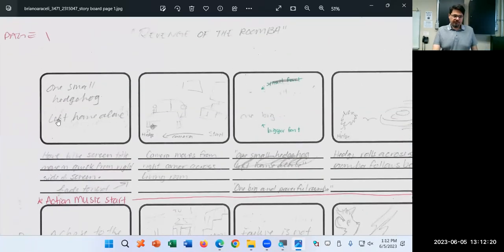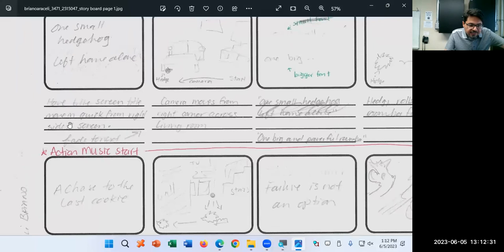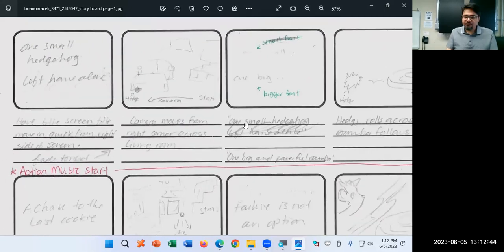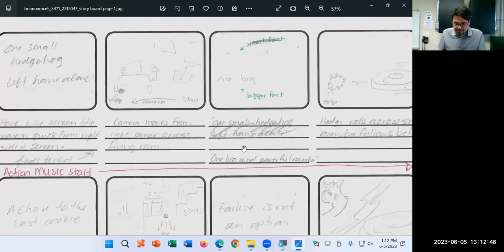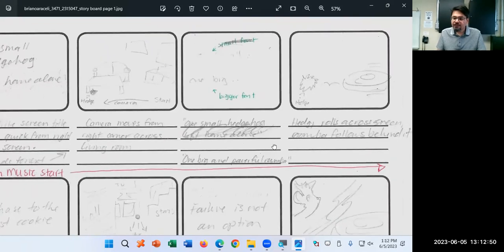So, Revenge of the Roomba. Here we have four shots. A little bit of drawing, plain old pencil or digital if you want, and a little bit of text explaining too. Have a title screen, title moves in quick from the right side of the screen, fade. Then the camera moves from the right, across the living room. Make sure I can read your stuff to give you a good grade. Our one big and powerful Roomba. Hedgehog rolls across the screen, Roomba follows.